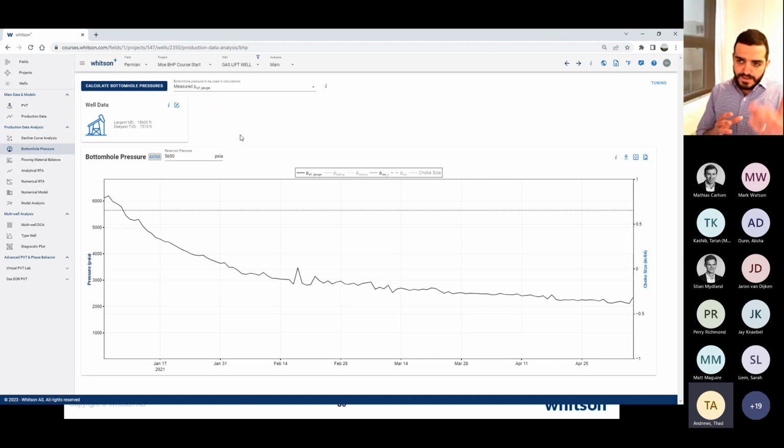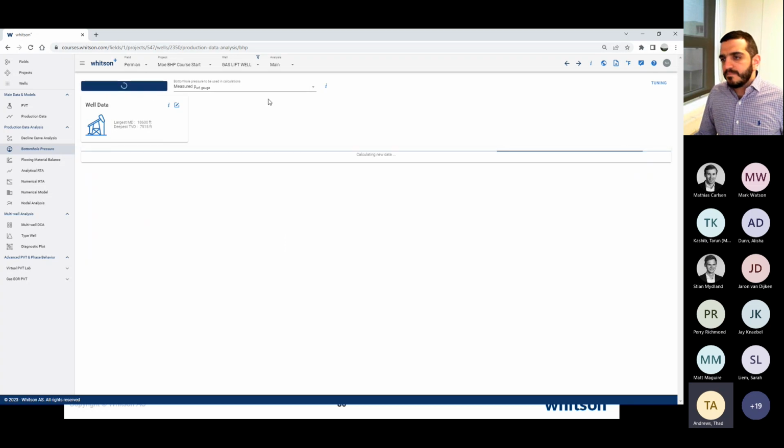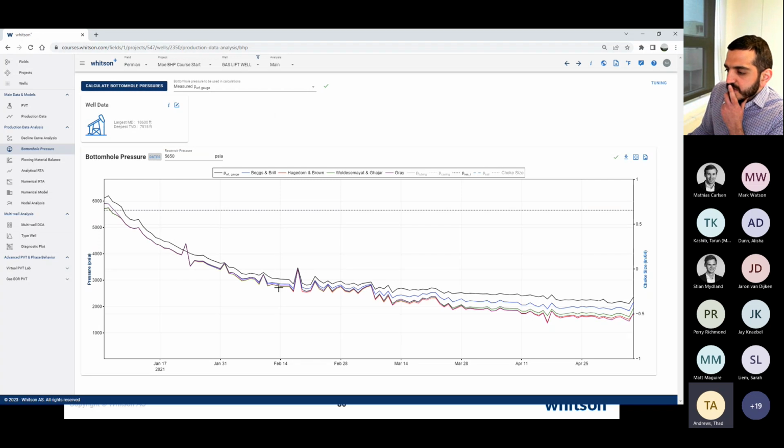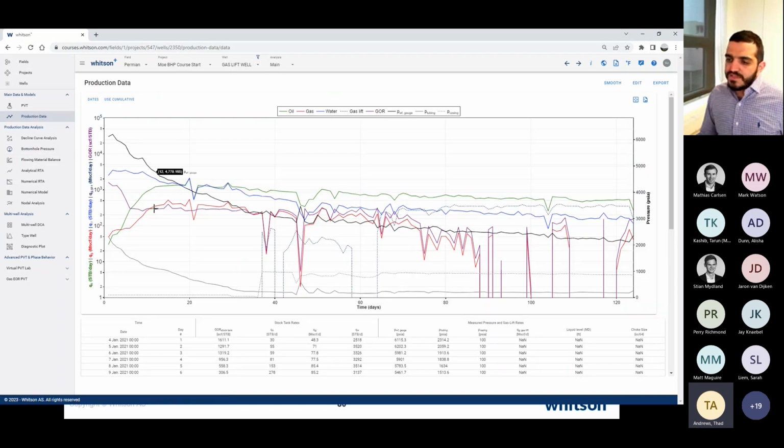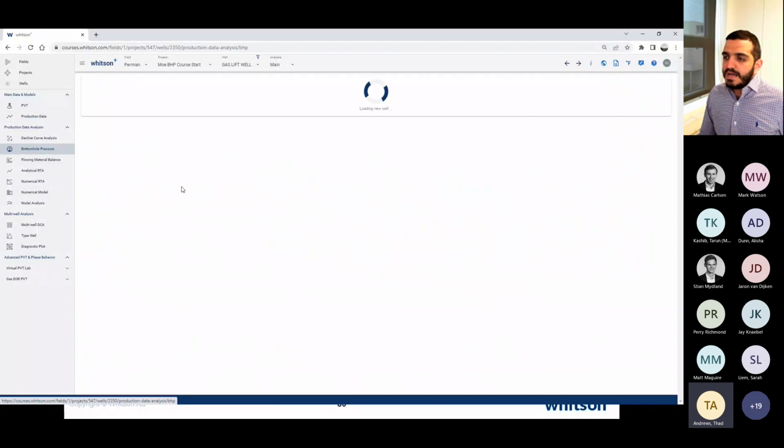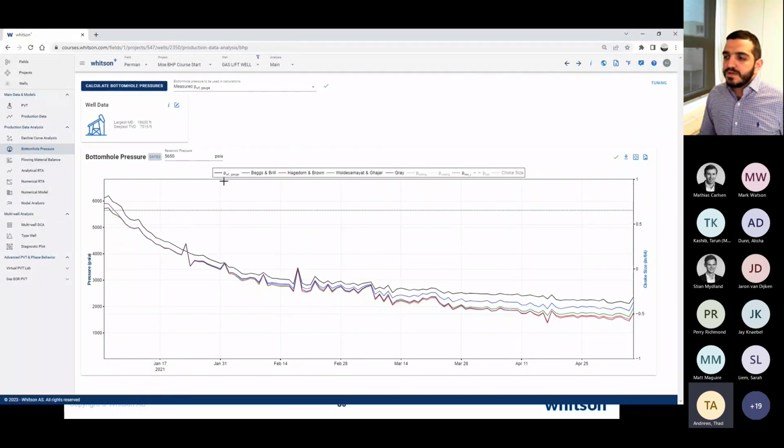Now the production data has been input. Now I have the wellbore configuration, the deviation survey, and now we're ready to calculate bottom hole pressures. You can click on this button here to calculate bottom hole pressures. Now basically the software is going and calculating pressures versus time. For each point in production data, for each time step for which I have surface rates and pressures, I'm able to calculate a bottom hole pressure. That's what I see here.